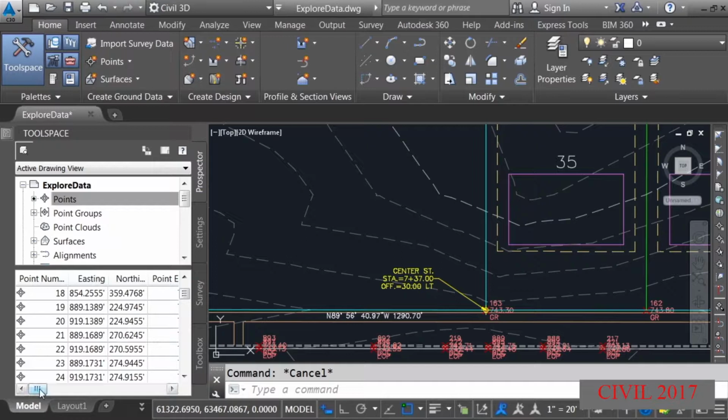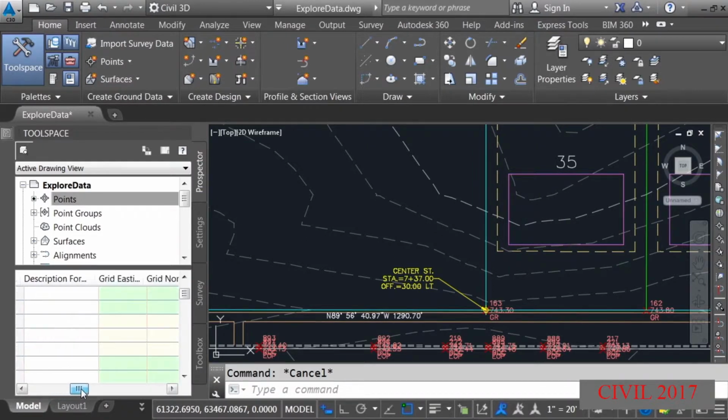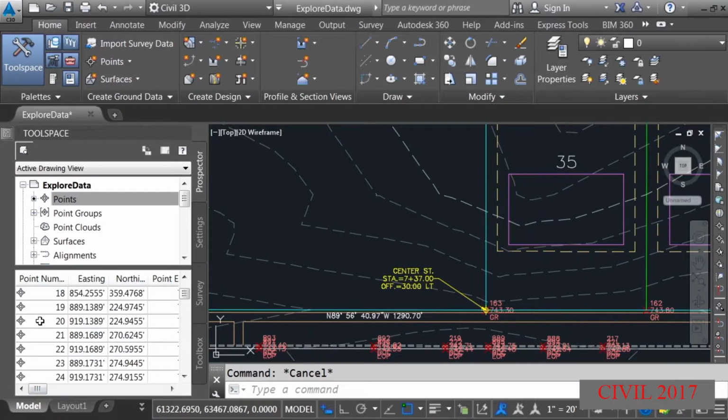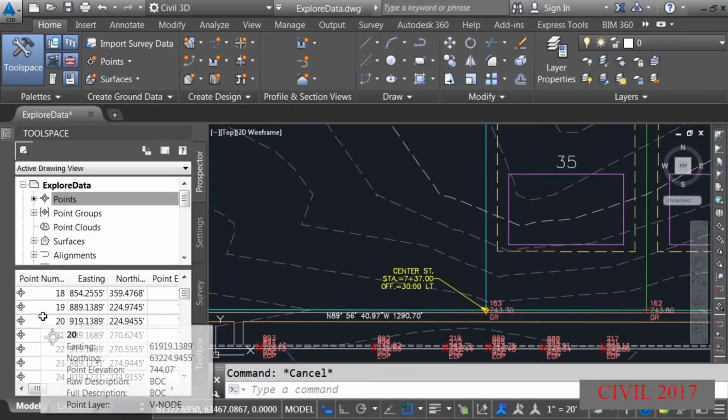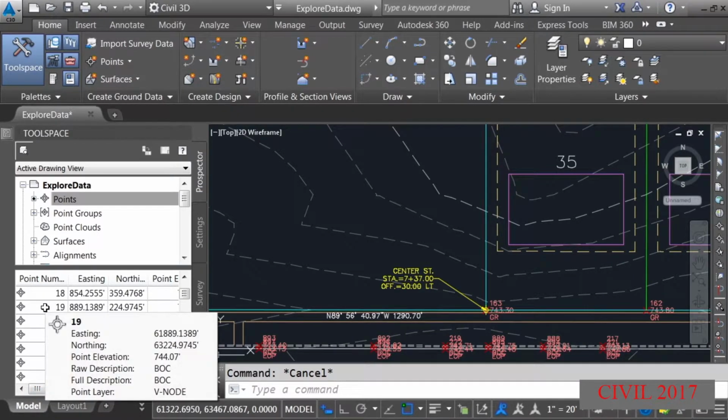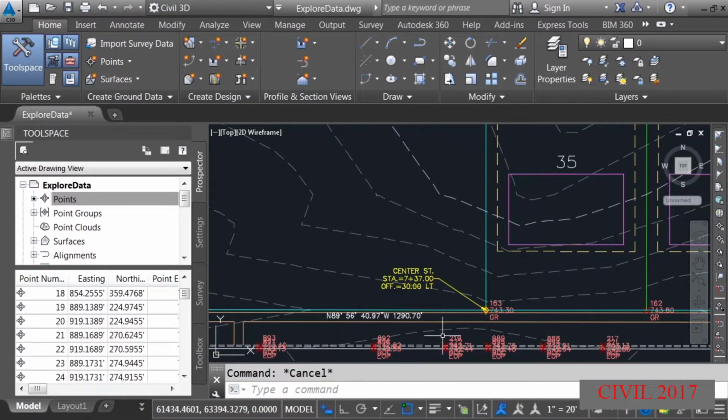If I drag this slider left and right, I can see the associated data. In fact, if I hover over a specific point, I can see that data come up in the form of a rollover tooltip. Now, do we really need the Prospector? I mean, we can obviously see several of these points on screen. However, what if we had points that were on a layer that was turned off? The Prospector will show us all the data in a drawing, regardless of its display.